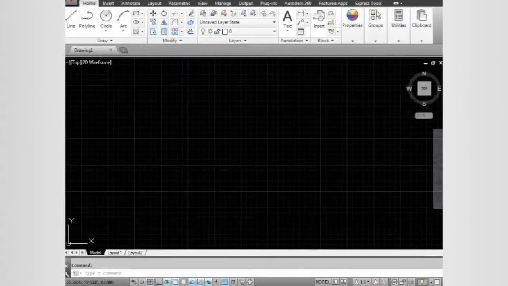In this video, we shall cover layers. We'll look at how to create layers, how to edit them, and how to manipulate them. Let's go ahead and open up a new session of AutoCAD.